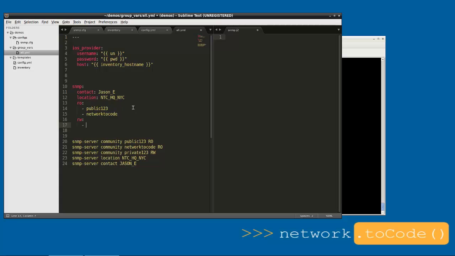Keep this simple. We have a nested list rather than do list of dictionaries with type keys and things like that. So we're just going to show it one way here, RW, and this is going to be private 123. All right, so now we'll keep that there. We're going to do Control S.